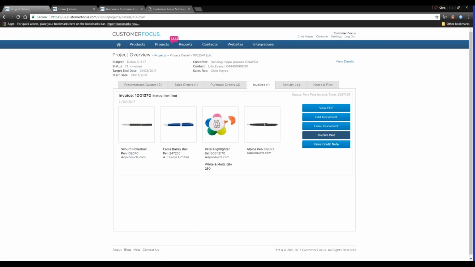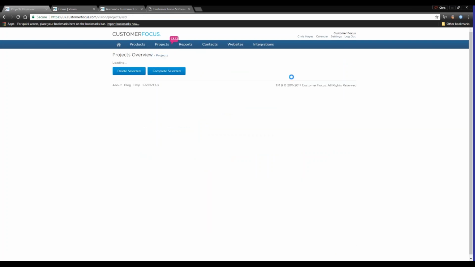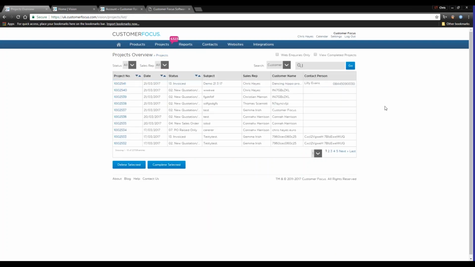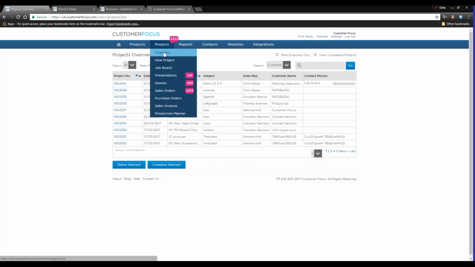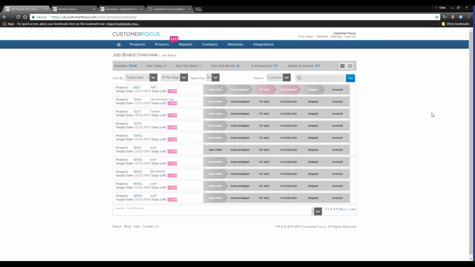That was a very quick run through of this process. If you go to the Projects tab and then Overview, you will be able to see all the documents that have been created on the system from newest to oldest. If you go to Job Board, you will see an overview of the projects that are outstanding within the system and what is outstanding within them, going from oldest to newest.